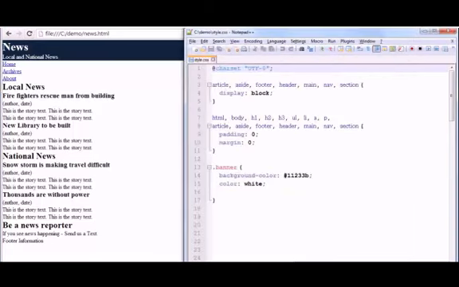Now let's add some padding to the header so that the text will not be too close to the edges. We'll use 10 pixels on the top and bottom and 20 pixels on the left and right. Here's what it looks like.